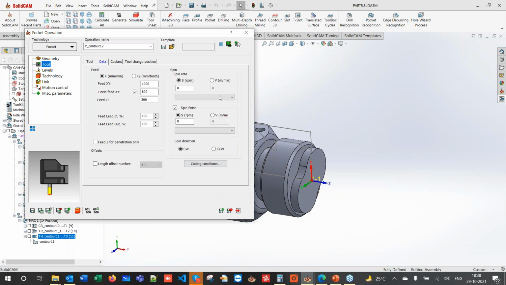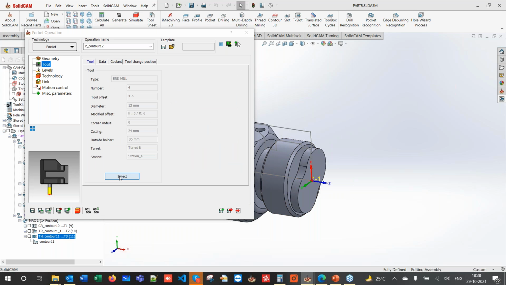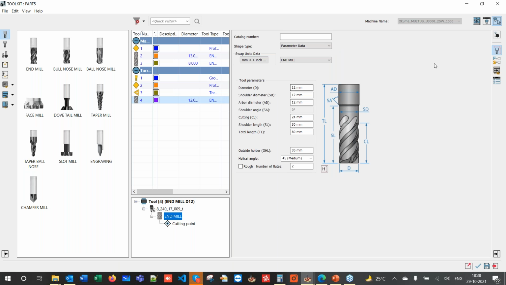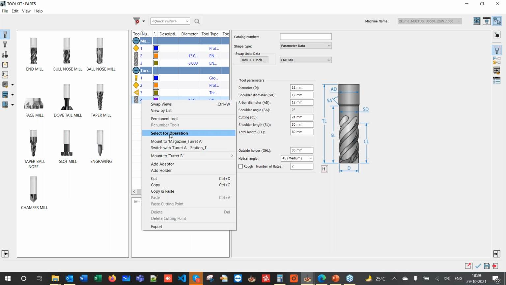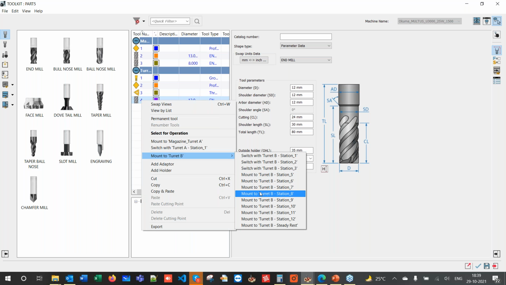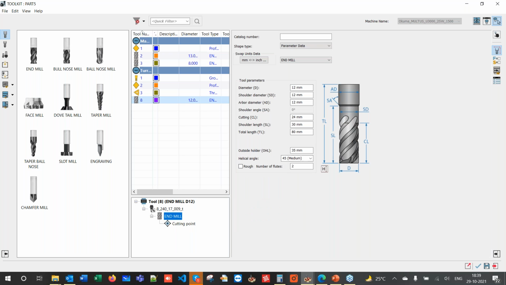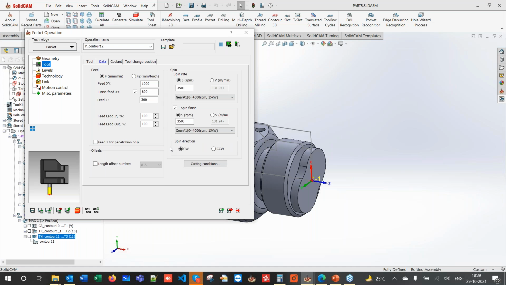notice that the RPM is not set here. The reason being is the station that I have defined doesn't have the option of live tool. So in different turrets, there are certain stations where live tools are not allowed. So we click on that station which has the option of live tool. So in this machine, station 8 has the option of live tool. So we change that to station 8, and then you can see that the RPM is being calculated.